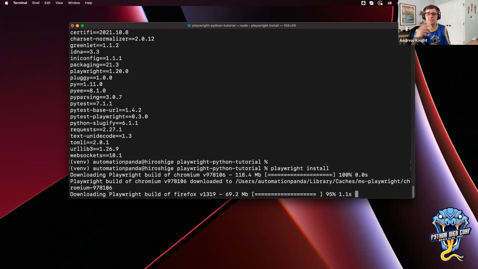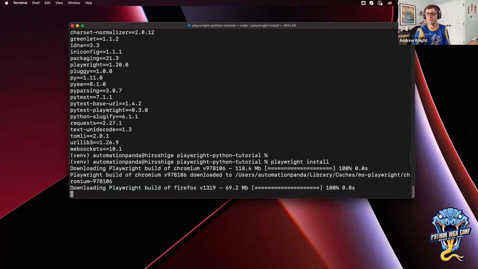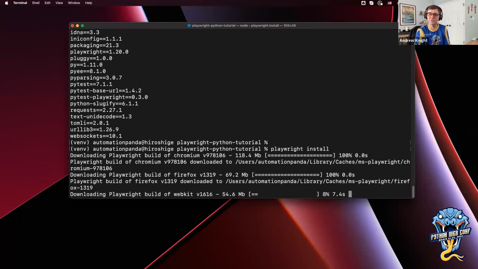You don't need to install browsers separately. You don't need to install any sort of executable. You don't need to update your path. Playwright does this magically for you.